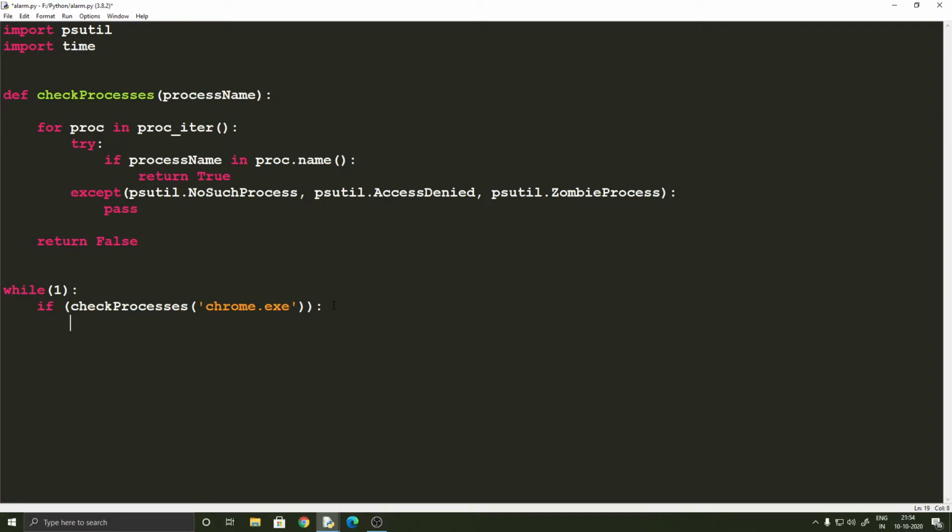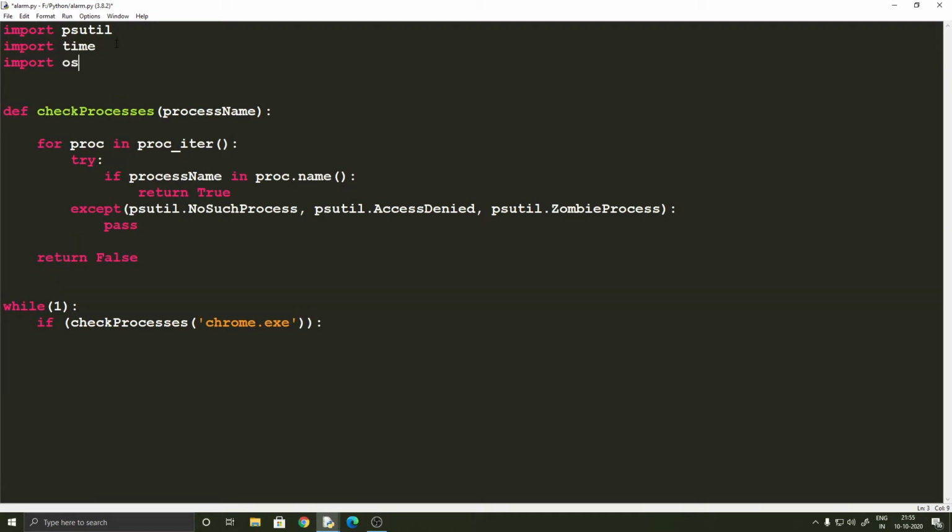And these messages are sent using the command line command called msg. Using this command, we can send messages to any computer on the network. This command can be executed from Python by using the OS module, so we need to also import OS. If the check processes function returns true, then we would want to send the message.